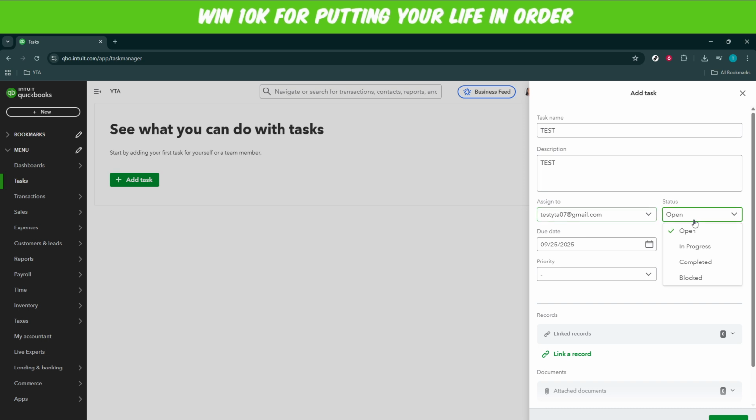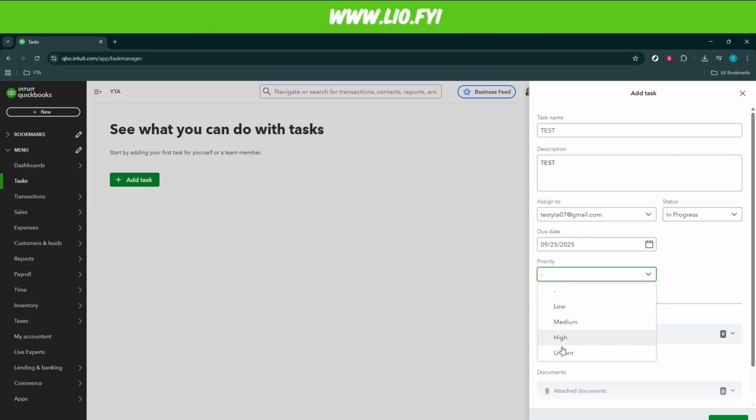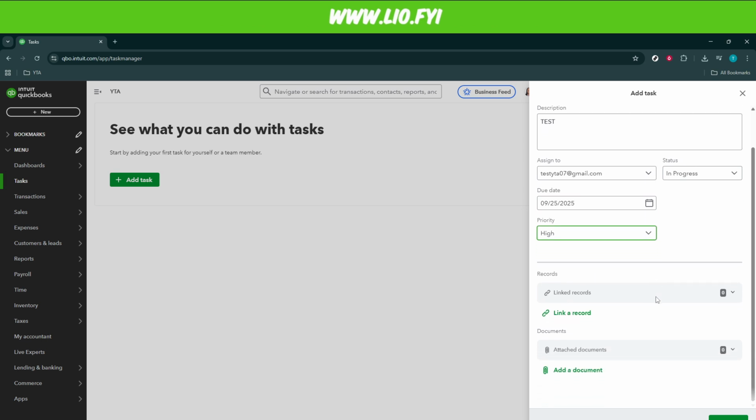The next step involves assigning the task. Click on the Assign to field. Here, you'll be able to choose from a list of team members or users who have access to your QuickBooks account. Selecting the appropriate people ensures the task moves efficiently through its stages.